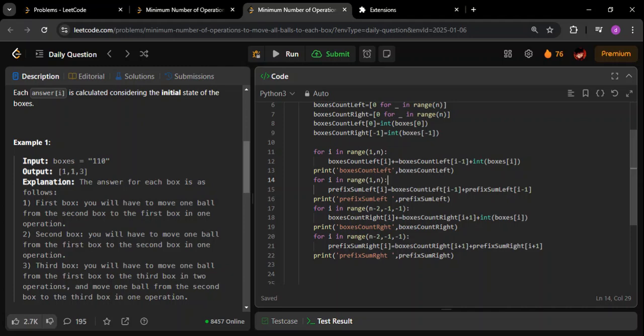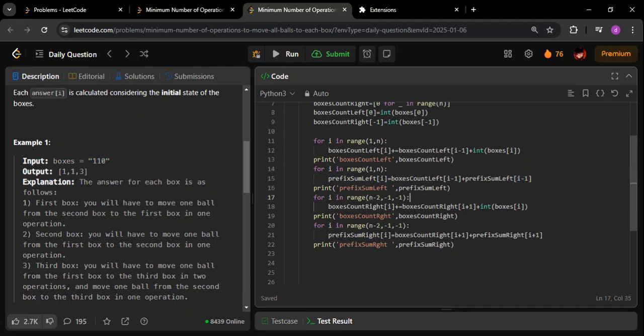Same thing here. If you see, now coming to prefix sum left of I, prefix sum left of I is equal to box count left of I minus 1 plus prefix sum left of I minus 1. So I'm taking the values of I minus 1 for both the arrays, adding them and getting the value of I. Okay, as simple as that. So here we saw all the left. Now we're going to see all the rights.